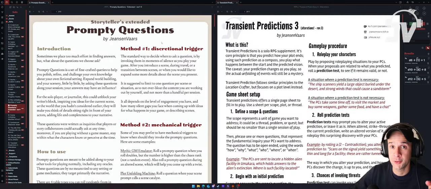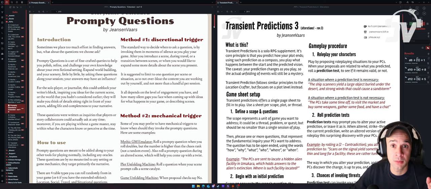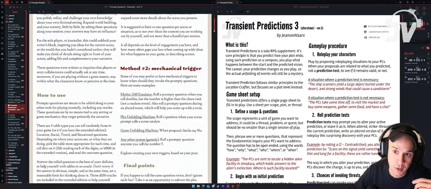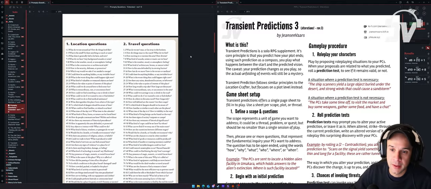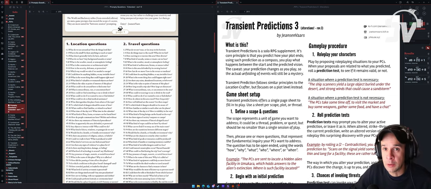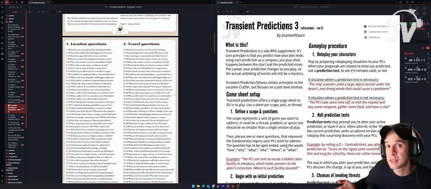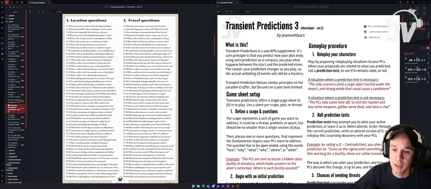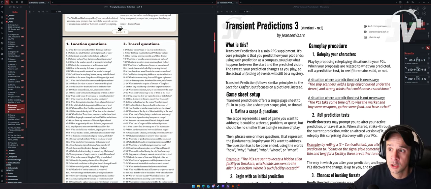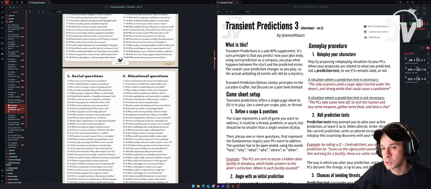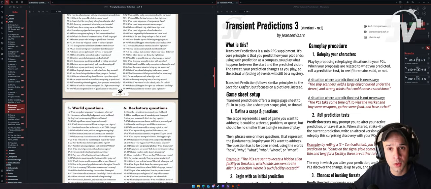My last two tools I have created this year are Prompty Questions and Transient Predictions. Prompty Questions was pretty successful, I would say. The amount of downloads surprised me. What it is, it's something very strange, but extremely useful in practice if you know when to apply it. It is essentially a list of questions that could come from the player to the GM. What makes this useful is that it makes you think of things that you might have not thought about. So there are six kinds of questions in the extended edition: location questions, travel questions, social questions, world questions, and backstory questions.